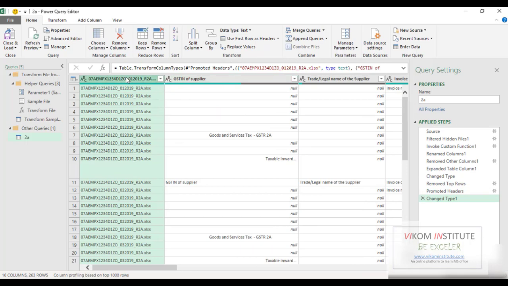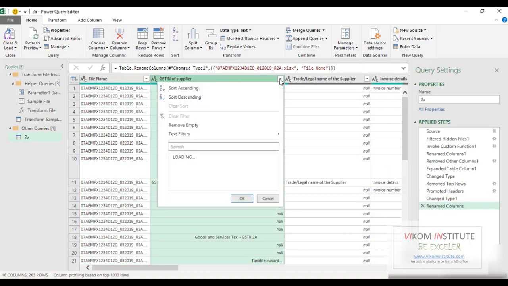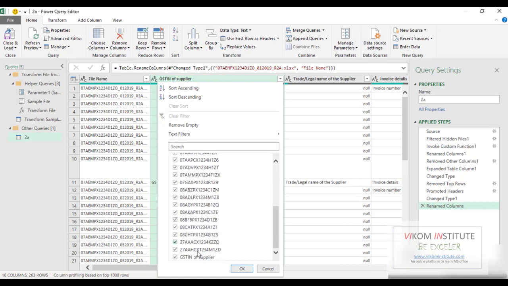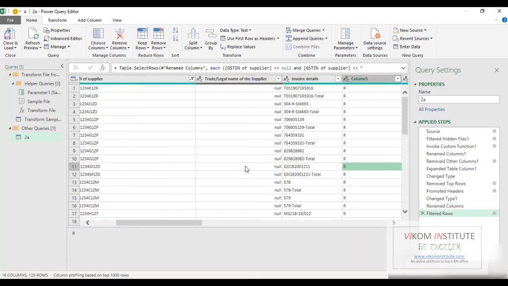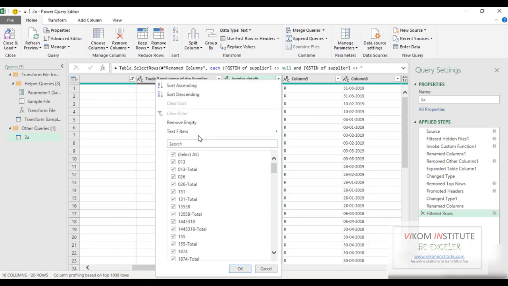I can change this name, the file name. Now null means blank, so I am going to remove null also. I have selected all the GST numbers excluding all the absurd data. Now this is the data, and since the GST portal also shows the total values, I am going to remove the total here.